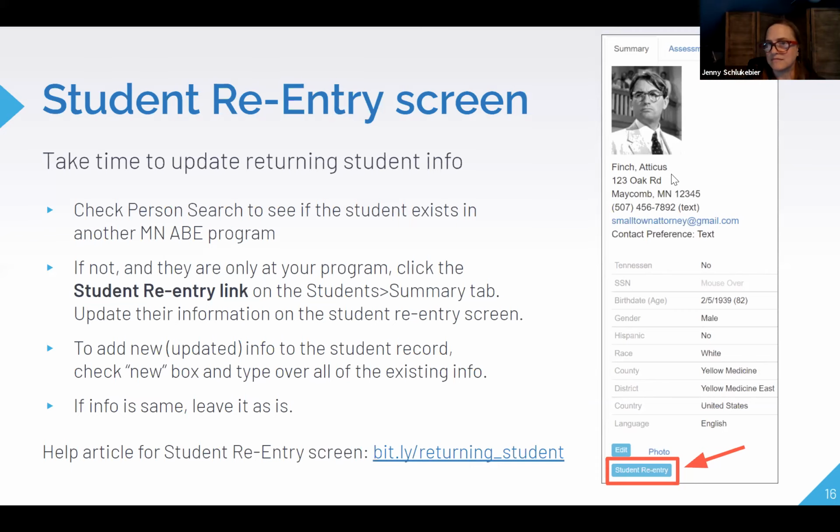So we're looking at the student, Atticus Finch. On the left-hand side of the screen, where their name and some of their basic information is, at the bottom of the screen is the student reentry button. If you click that, it gives you the opportunity to add new information all on one screen. Add new information, update address and phone if that is new, leave information if it's still the same, and then update some of the other information like work history, et cetera. So let's take a look at some of the reentry screens. And we did put a link up in the chat for the help documentation about this process.